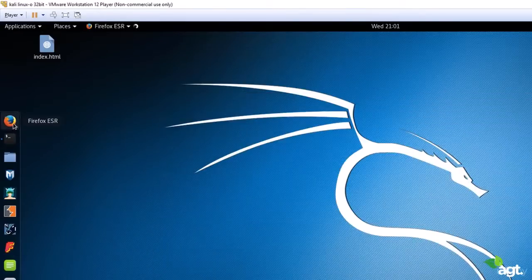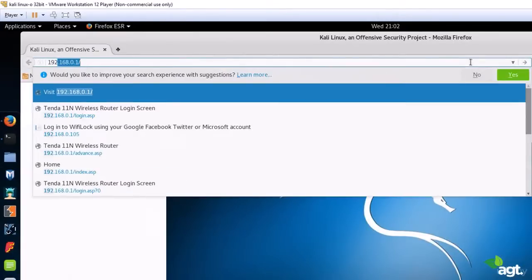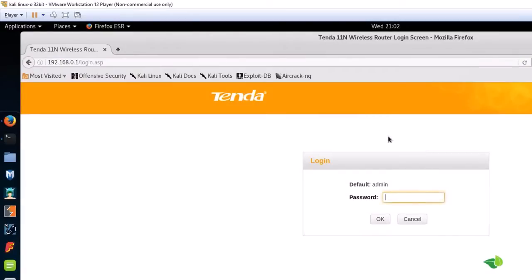192.168.0.1. So I will open up my Firefox browser and then go to that particular IP address, 192.168.0.1, and here you can see guys, I have got the login page, but let's suppose the default passwords are not working.